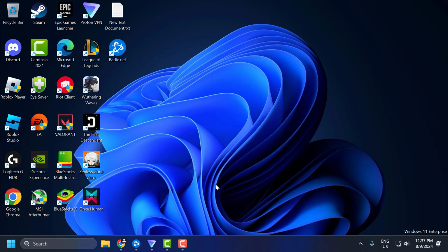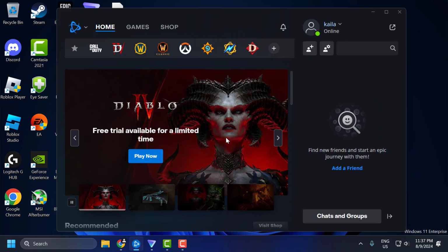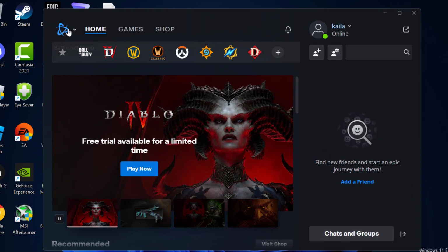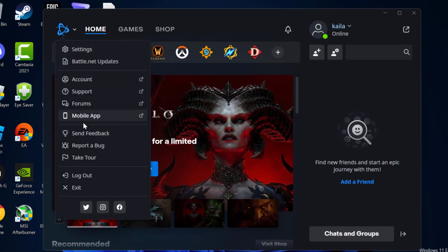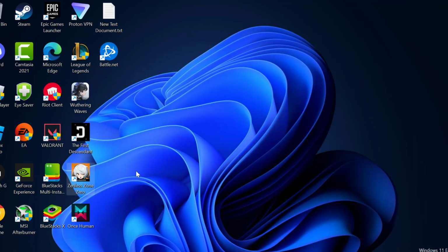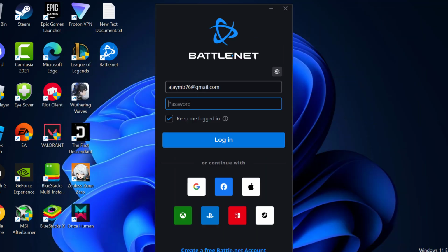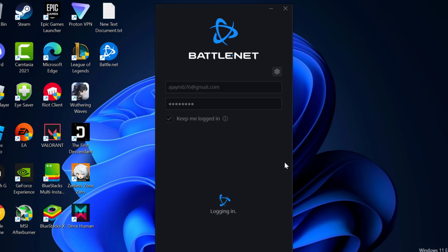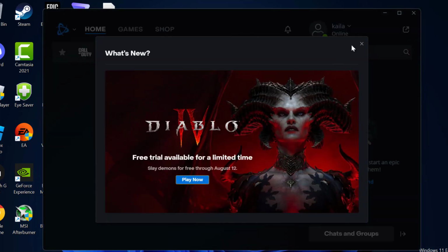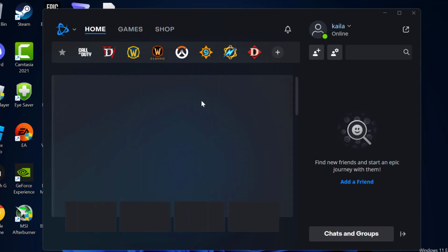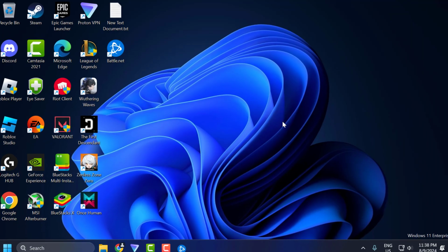This looks like a simple step, but it worked for many people. To do this, open up Battle.net, select the profile on the top and select logout, and you just need to log back in. After logging in to your account, you can launch the game and check if the problem is solved or not.